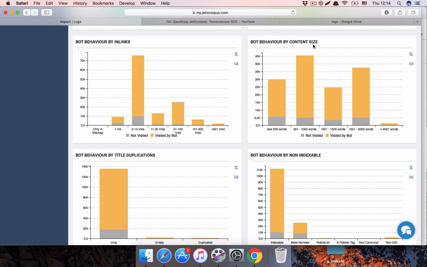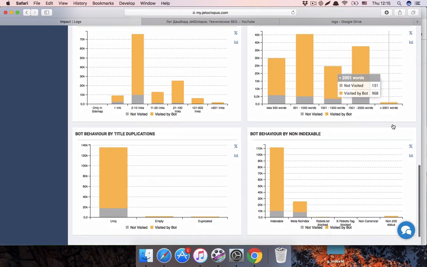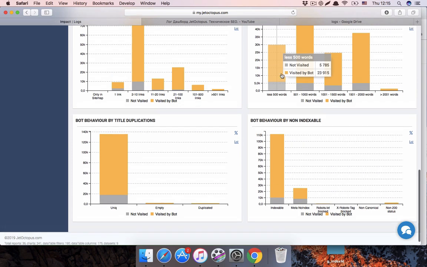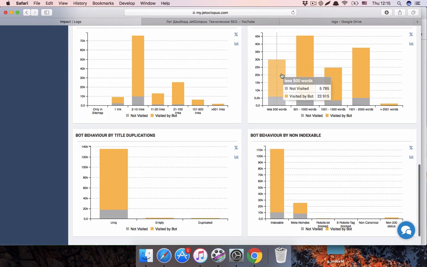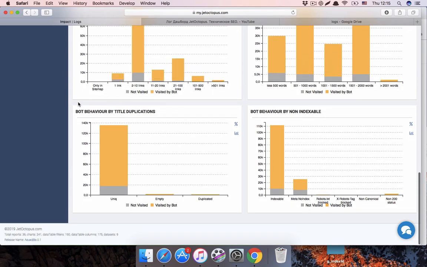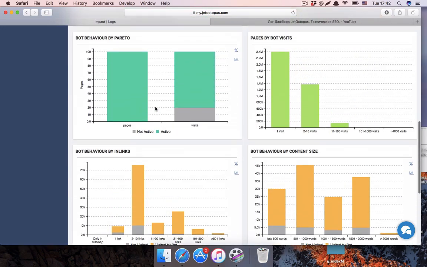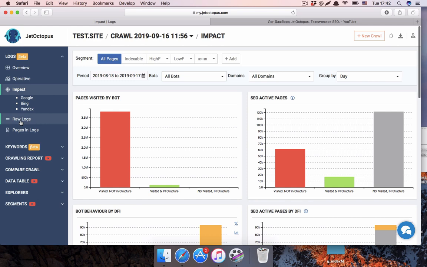Bot behavior by content size, and here we see that those pages with more than 2,000 words on the page are visited regularly by bots, and when you have less than 500 words, the crawl ratio is worse. Bot behavior by title duplication and by non-indexable, so this is about your indexation management. Now let's move on to raw logs.